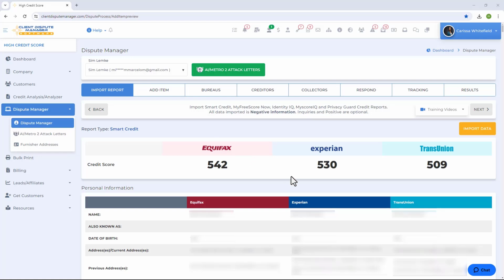I'm not going to be able to show this because there is sensitive information, but once you import a credit report, you're going to see that all public records and negative accounts are already pre-selected. As for the inquiries, you need to scroll down to the inquiries section for you to be able to manually select the inquiries that you want to import into the software.